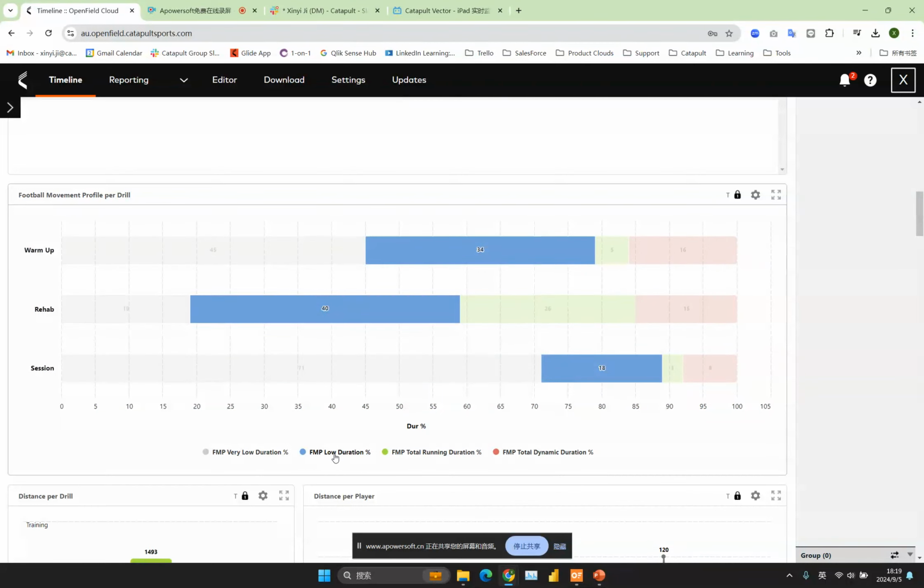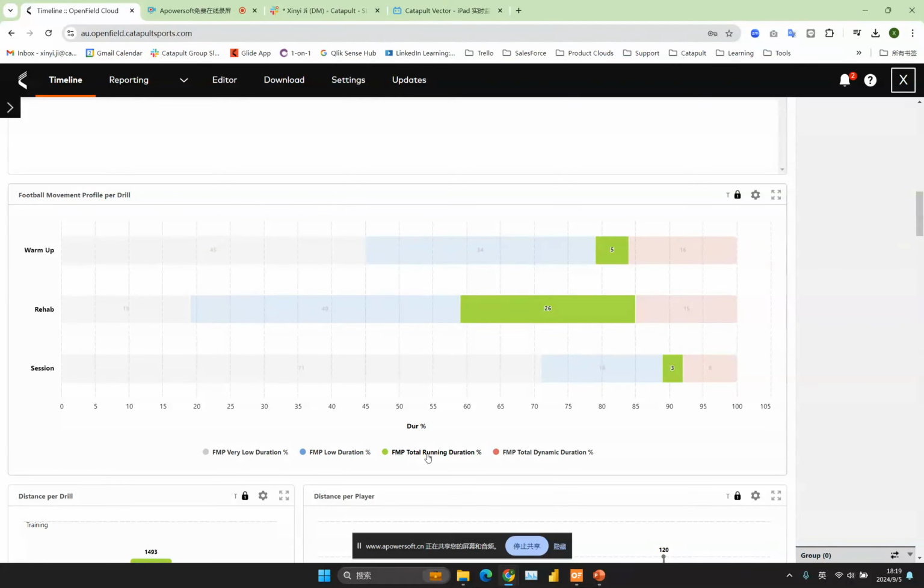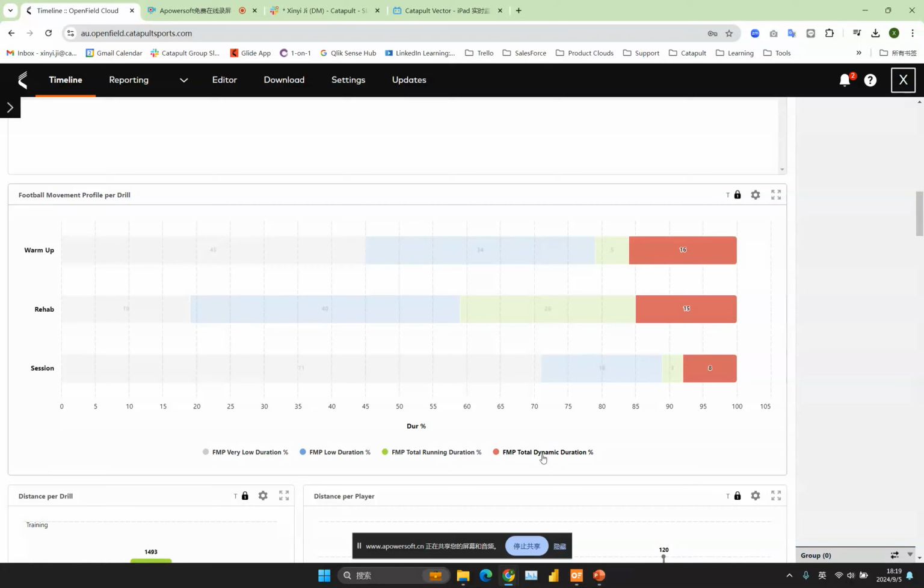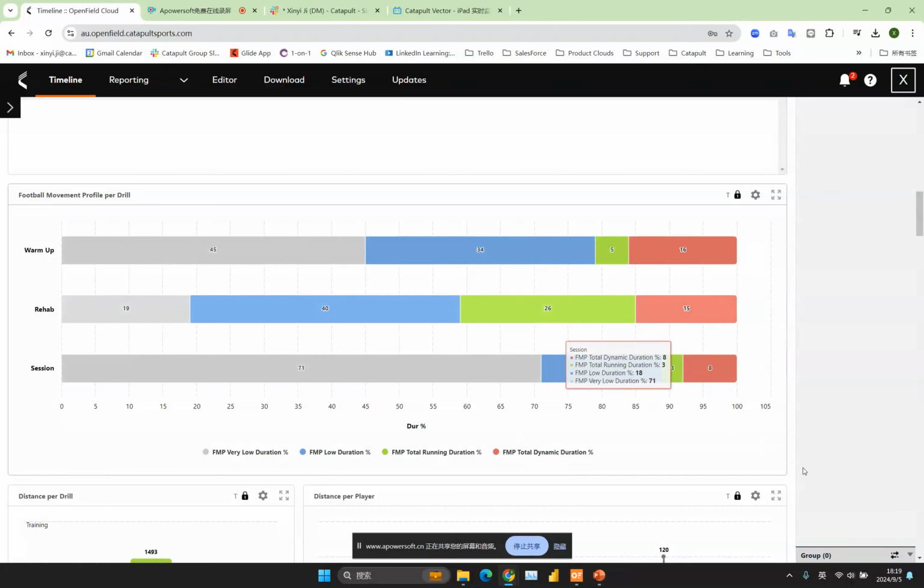The blue means it's low intensity, so that means they are walking. And the green ones are the linear running duration. So that means, for example, in this rehab, 26% of the time they are doing linear running, straight line running. And the red ones, dynamic movement, which is non-linear movement like accelerations, decelerations, change of directions, jumping, having impacts, these sort of movements. So you can quickly see what are the patterns of each drill.